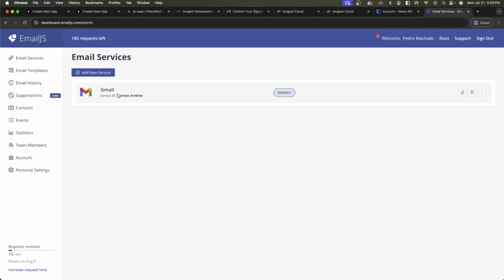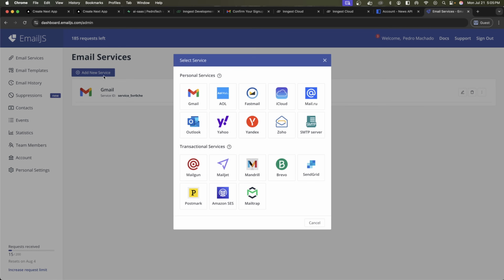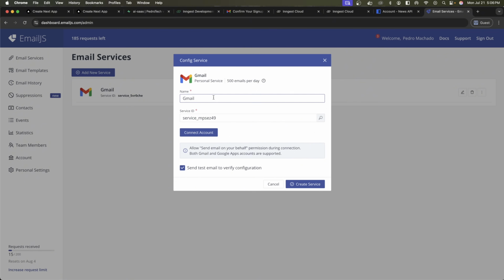Basically, what you want to do is add a new service from which you're going to be sending the emails. So you choose whatever email service you have for this. Personally, I chose Gmail. You put that here, and then you give it a name, and it will have a service ID. Make sure you keep track of that service ID. And then you click on Connect Account.